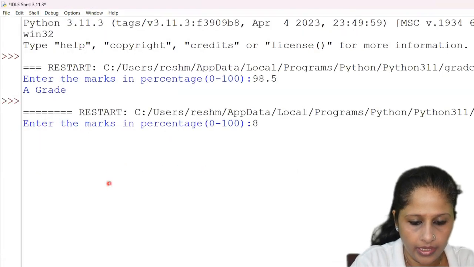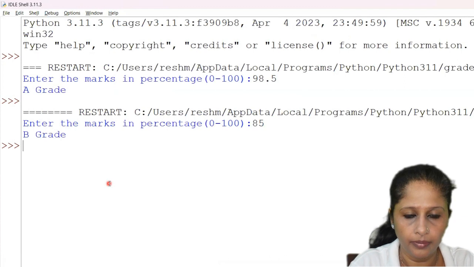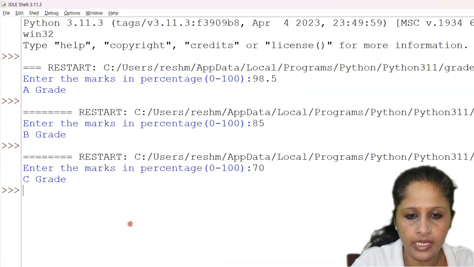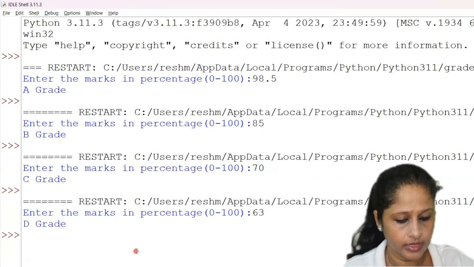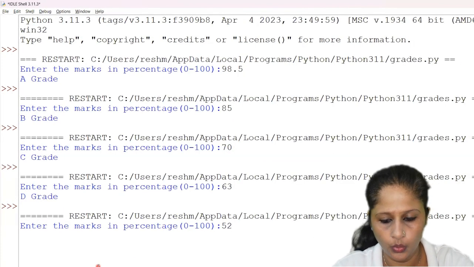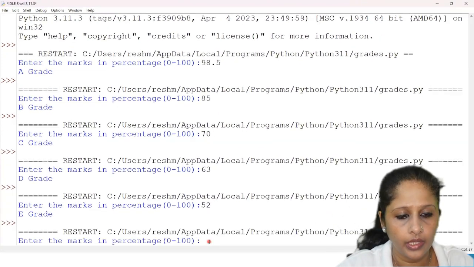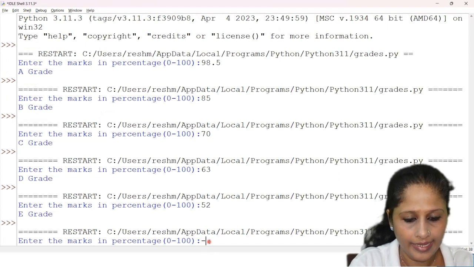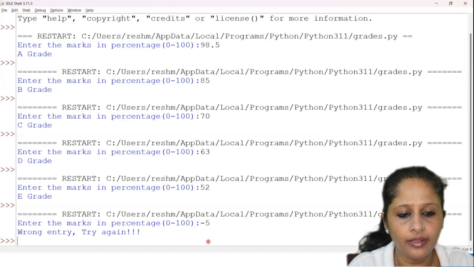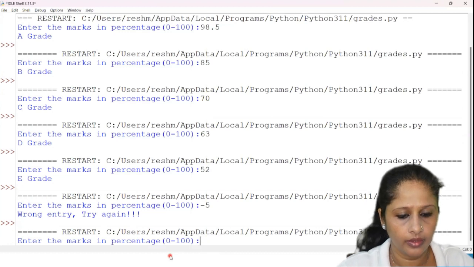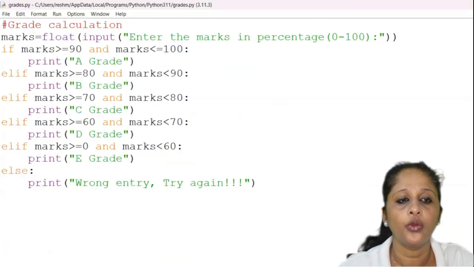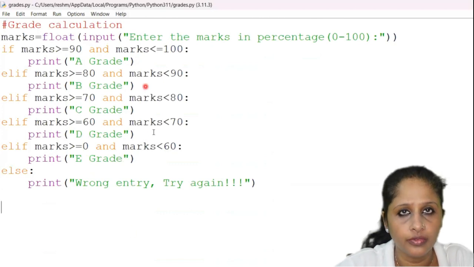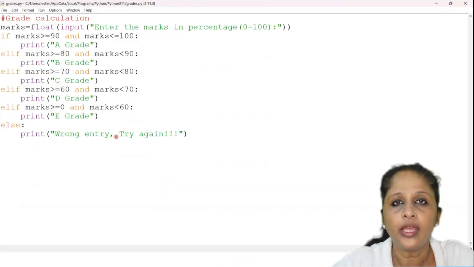So I am giving 85. Okay, B grade. I'm giving 70. C grade. 63. Yes, D grade. 52. E grade. Okay, then I'm giving -5. Wrong entry. Try again. Then I'm giving 155. Wrong entry. Try again. So here all the options are working properly. So let's do the next program.